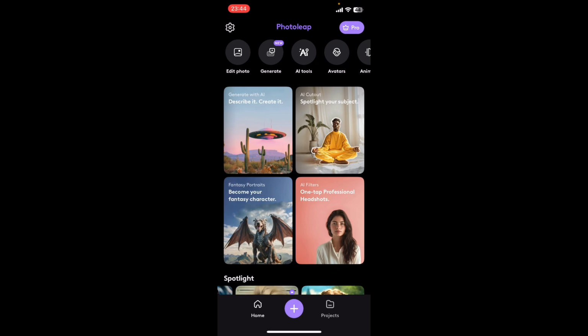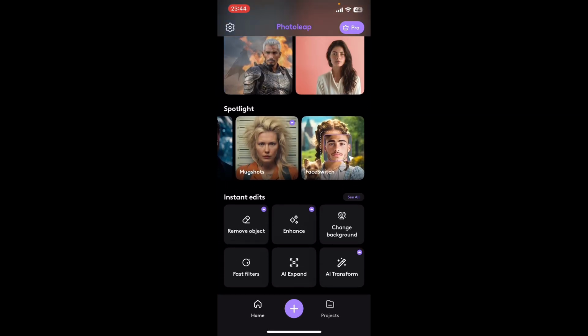On today's video, I'm going to show you how to expand horizon on Photoleap. It's very quick and easy, so let's get started.